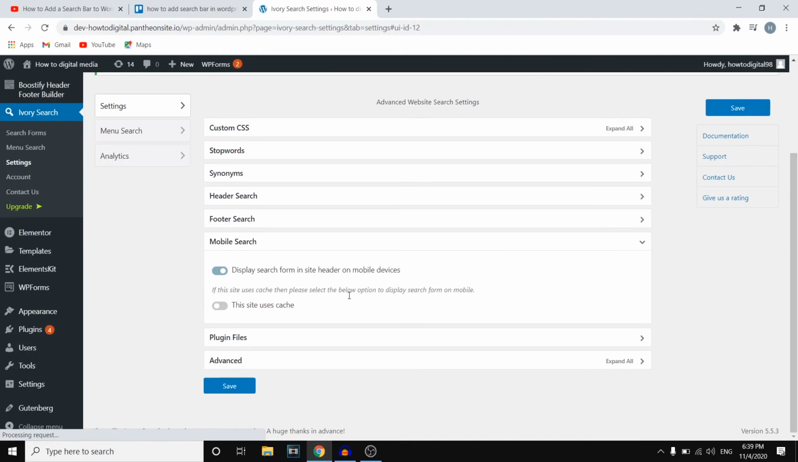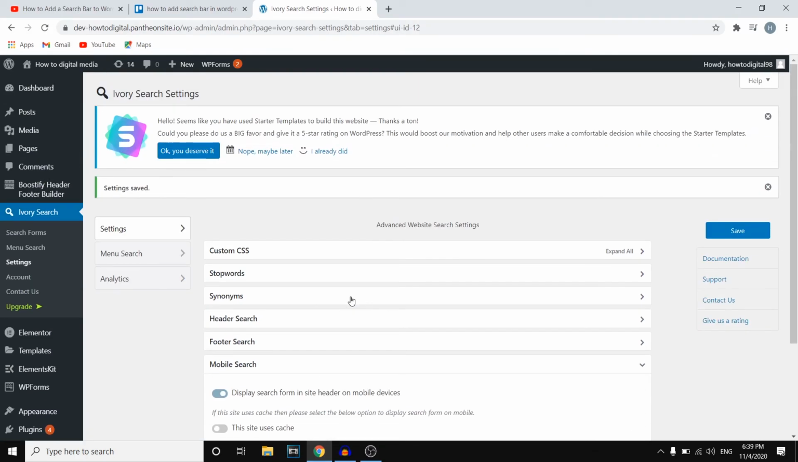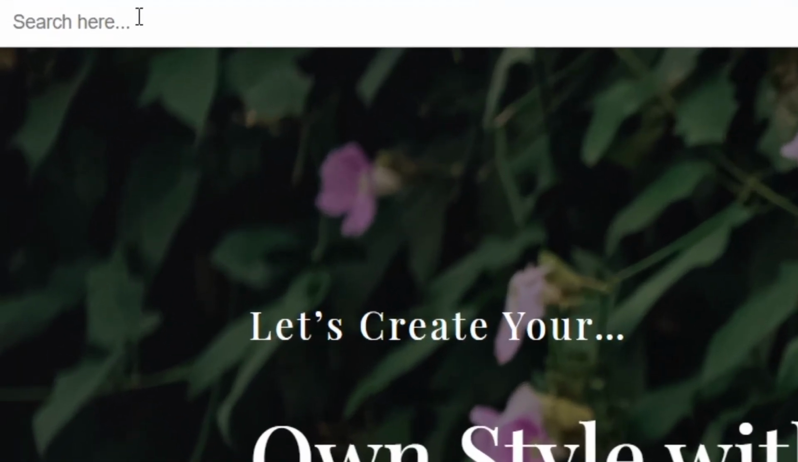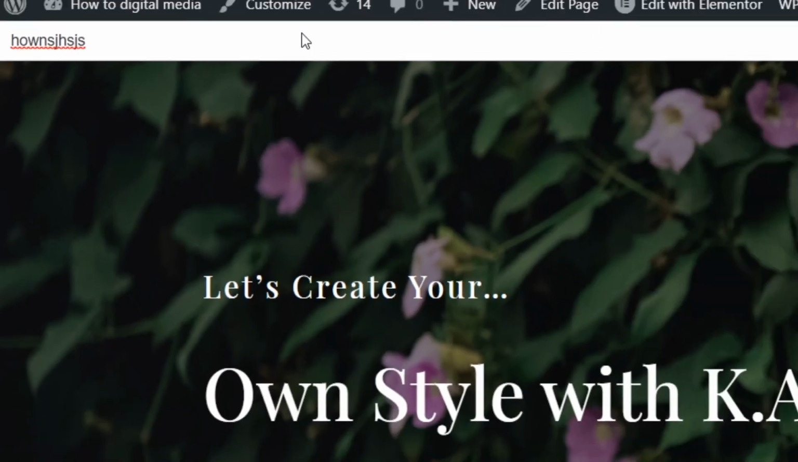So with that being said, guys, I'm pretty sure that you've just created a search bar on your WordPress website, and let's see what it actually looks like. If you guys take a look right here in the top left corner, you'll see a search bar pretty much. So on here I can then type in whatever and I can search for it. Alright, so this actually works.